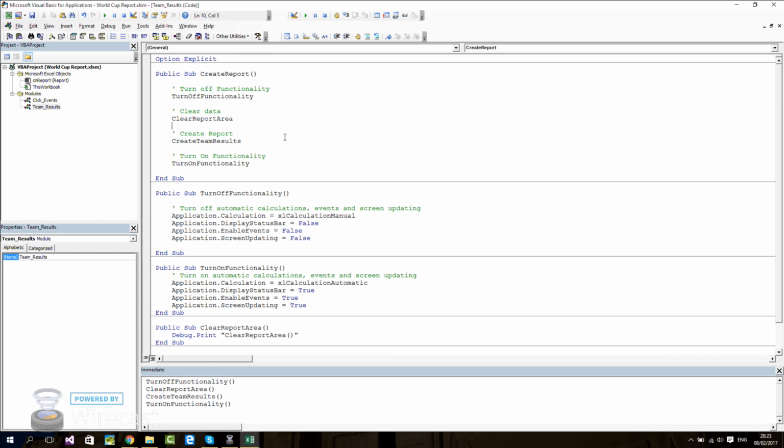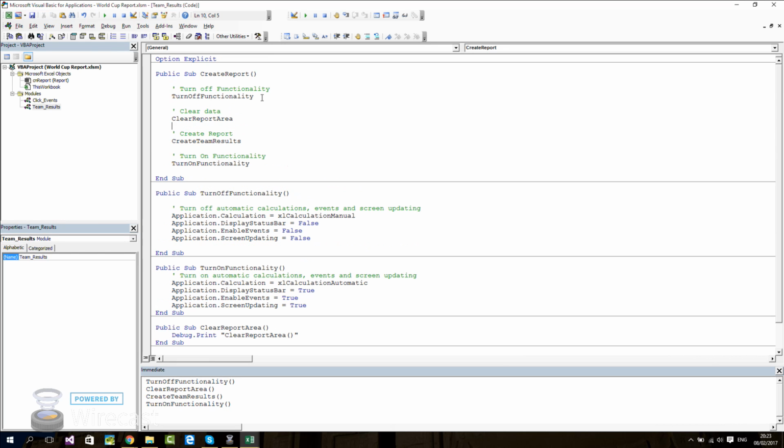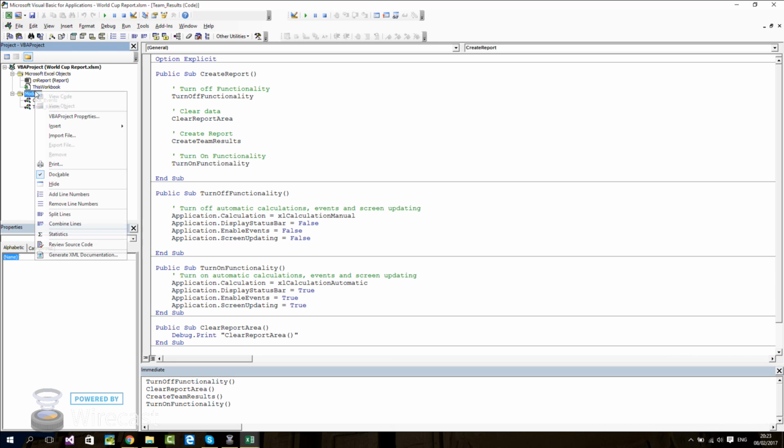So we've added this code in. Now in a small application like this, it's not going to make a lot of difference. But if you had a large application where you were reading, say, 100,000 records, this would make a big difference. So it's important.